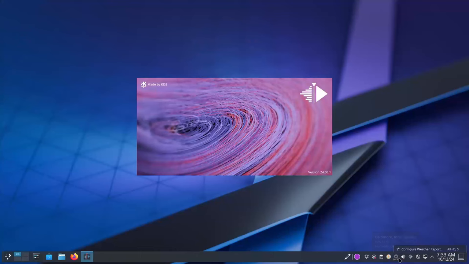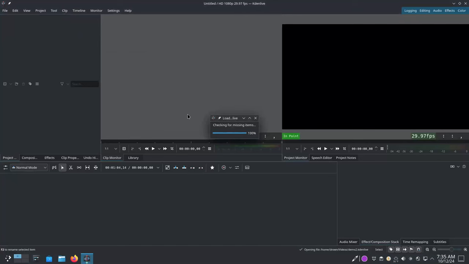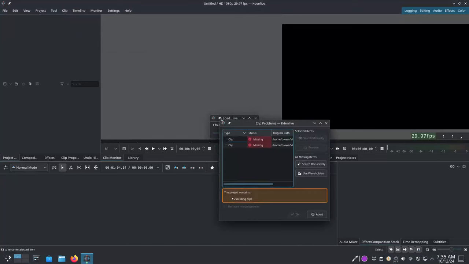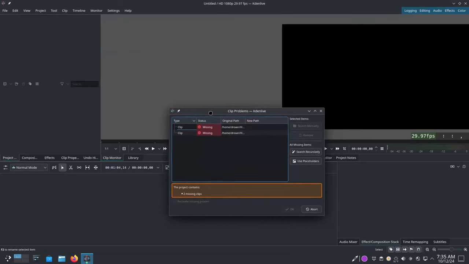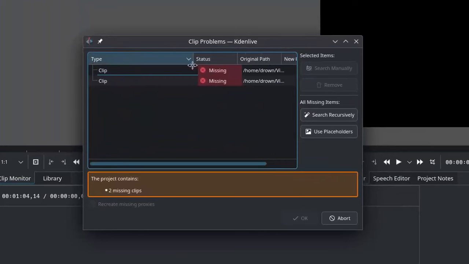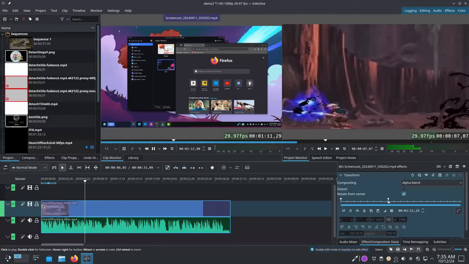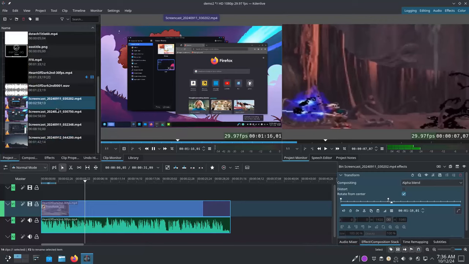And then we have Kden Live. Kden Live isn't included with KDE Plasma, but it is probably their flagship application. It's also the editor that I'll be editing this video with. It has, of course, been updated to Qt 6 and has lots of powerful upgrades under the hood, including a reworked dialogue for missing files from the project. You can now export audio to an external editor and replace the audio in the timeline seamlessly.